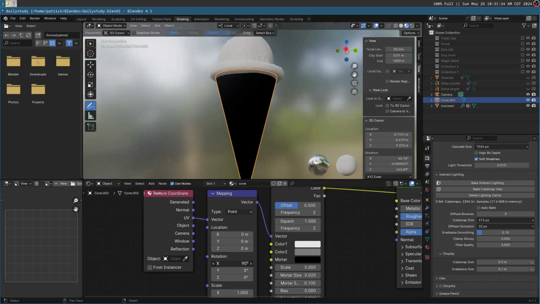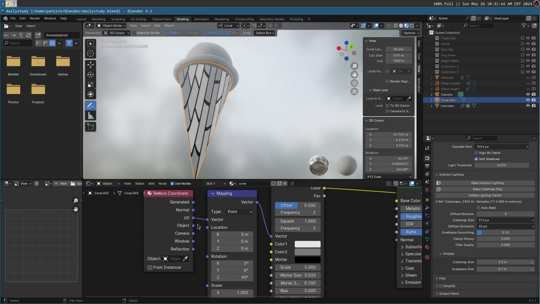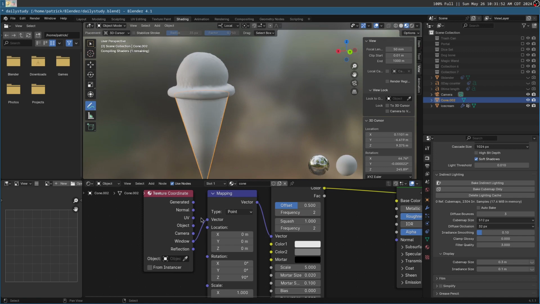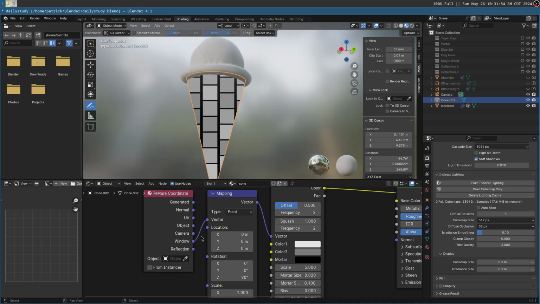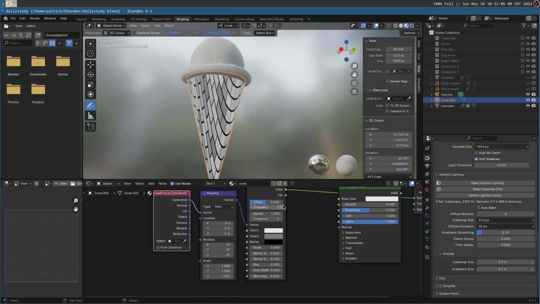UV, 0 90 0 90, object, camera. That's actually kind of closer to what we want. But anyways, let's just stick with generated for now. 90, 90, whatever. So we want the offset to be 0.